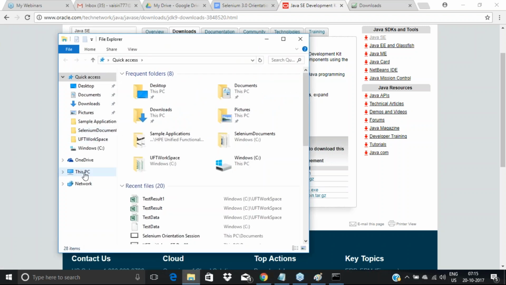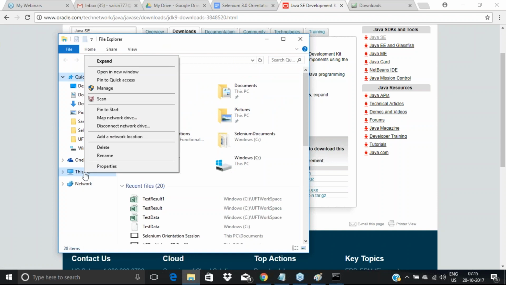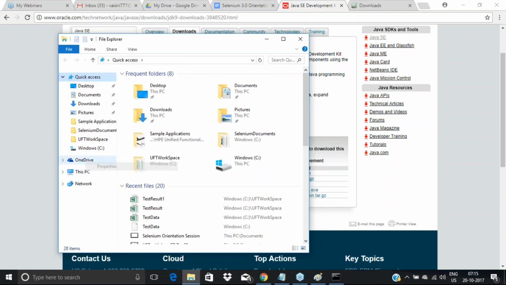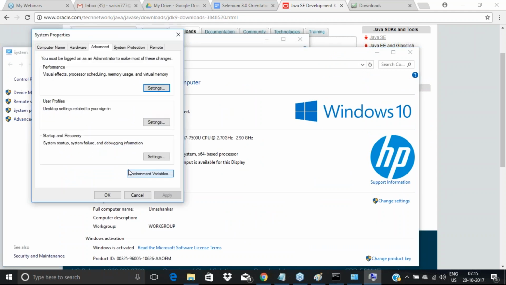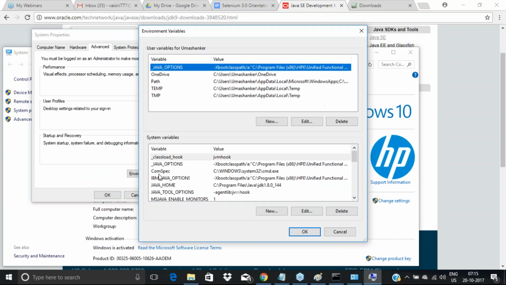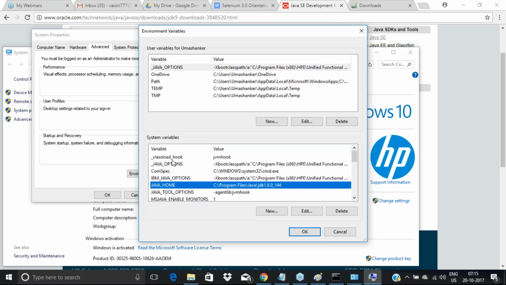If you're running the latest version of the operating system, you can just right click on This PC, properties. Or if you're running an older version of the operating system, you can go to My Computer, properties, and you'll see something called advanced system settings. And there'll be something called environment variables. Under the environment variables, there is something called the system variable section.